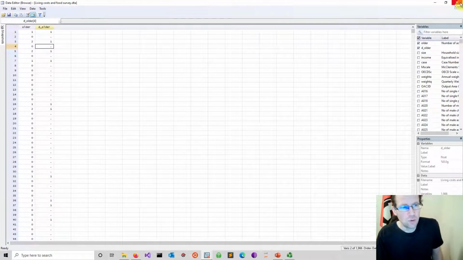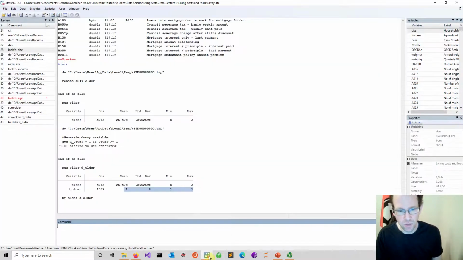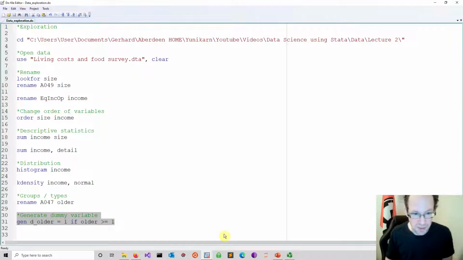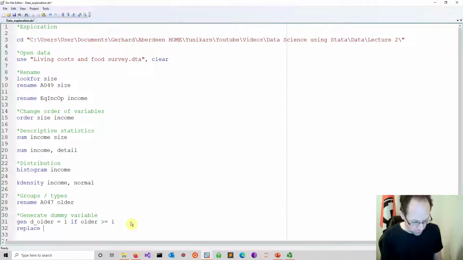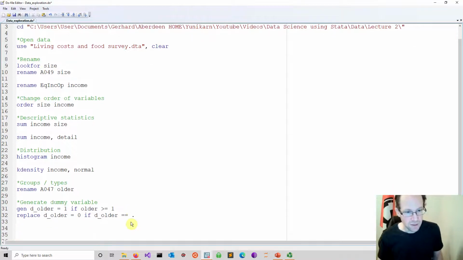So now how to change these missing values, because you actually want a 0 assigned if the condition is not met. There are different ways to do these things. One way is to use a replace command. Another one which is useful to learn. So d_older is equal to 0. And again I say now, well, if d_older is actually missing, equal to dot. So that is a very common way to specify if conditions with equality. You do a double equal to sign.